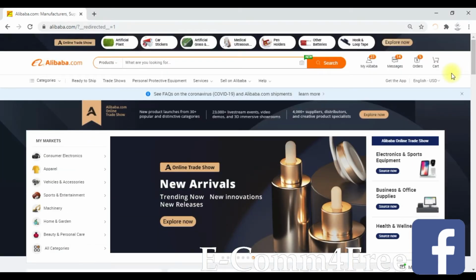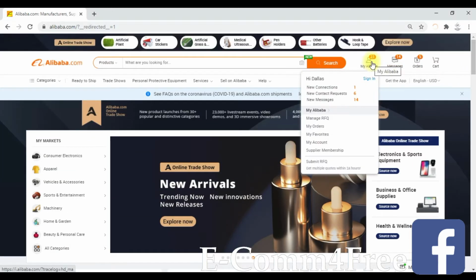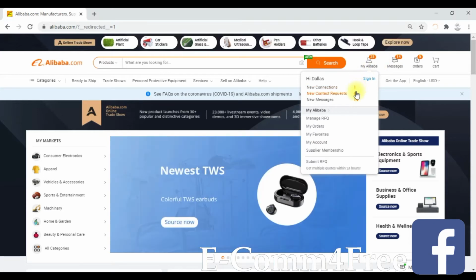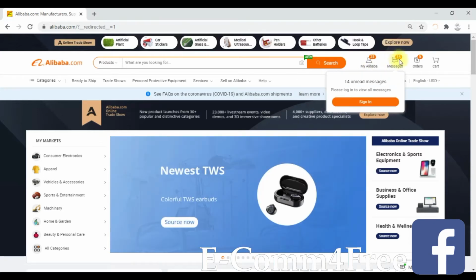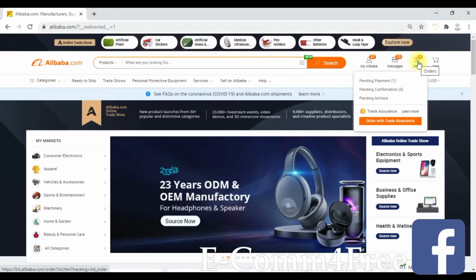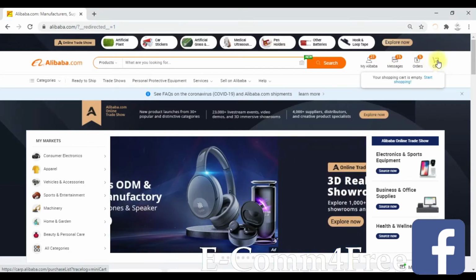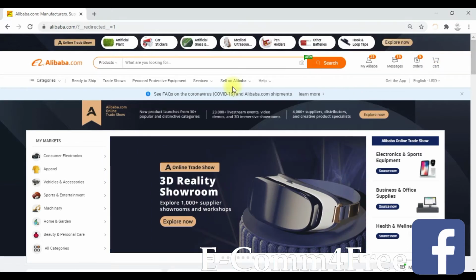Here you go, you have your account right here. I have contact requests, people trying to sell to me. I have messages, orders that I've already paid for that I'm awaiting shipment, and one that's pending payment. And then I got my cart.